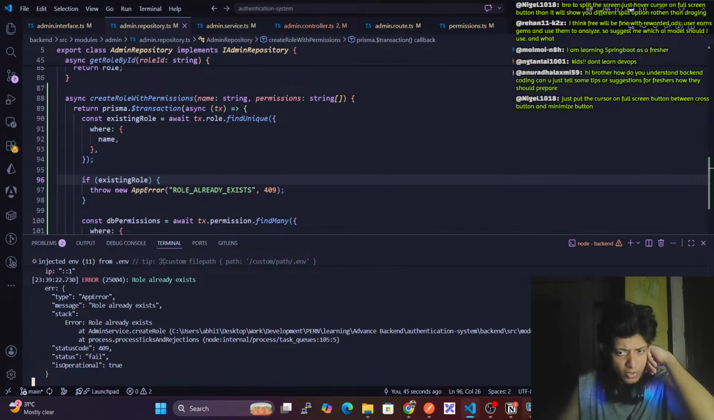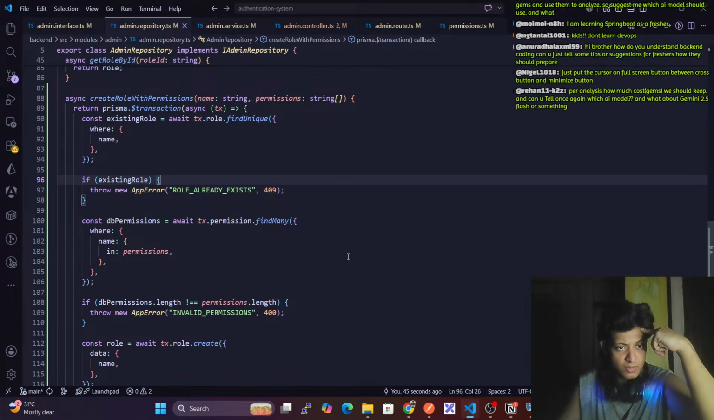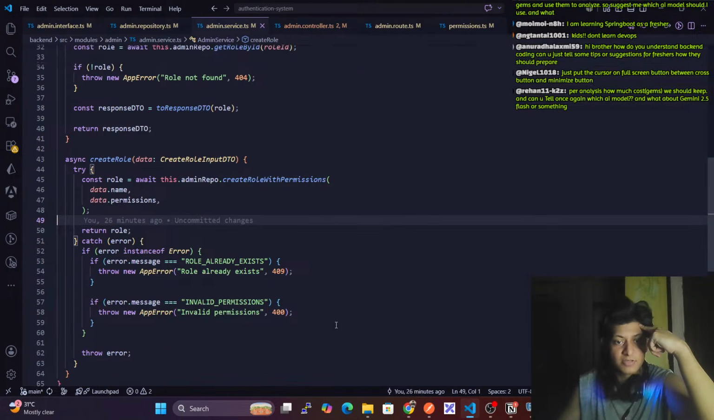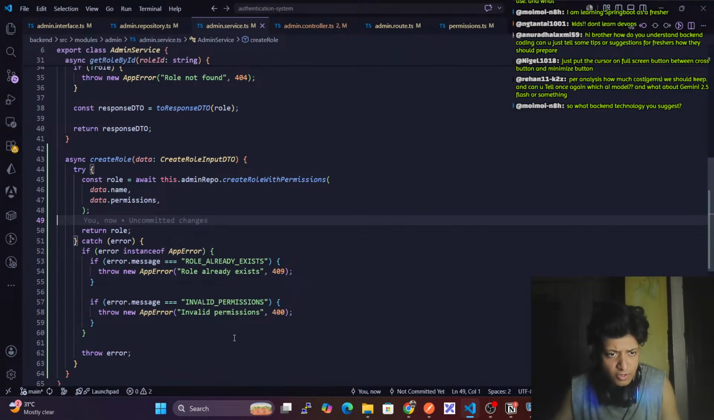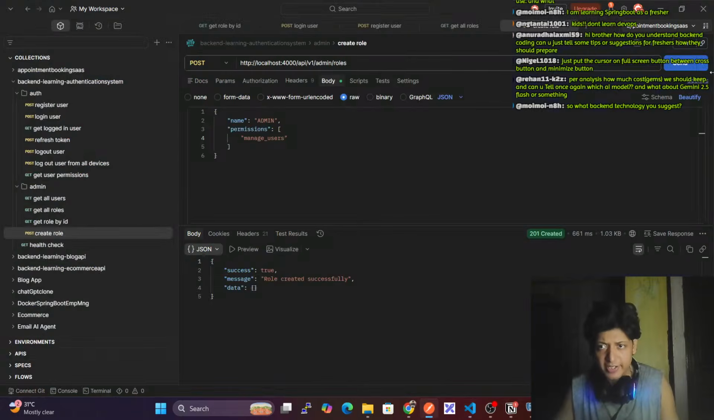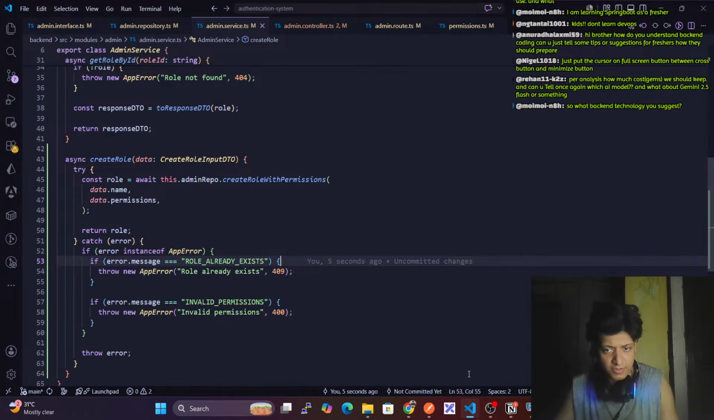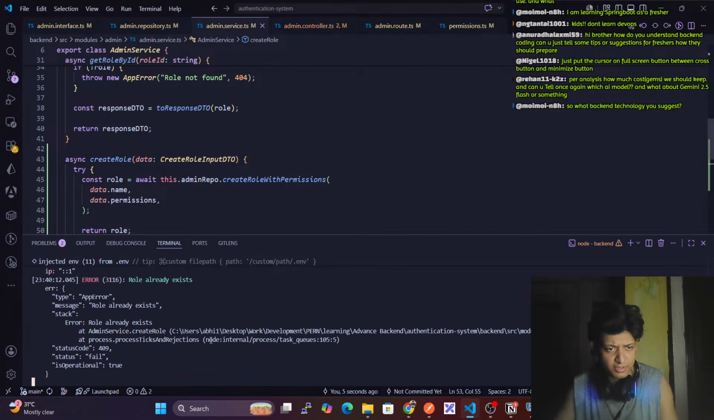But why are we not seeing that error there? Hold on. We have this AppError here. Okay, so in my service we have to make it instance of AppError. If error instanceof AppError. Okay, so let's try it again. Server, and if I do this, getting this.